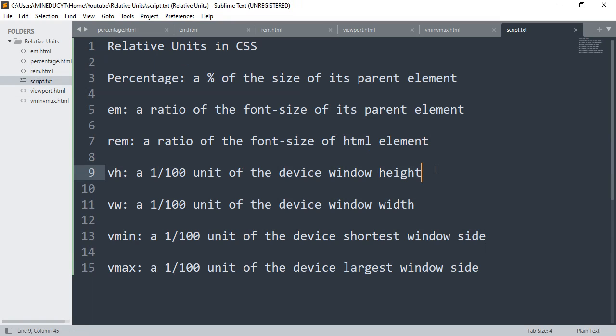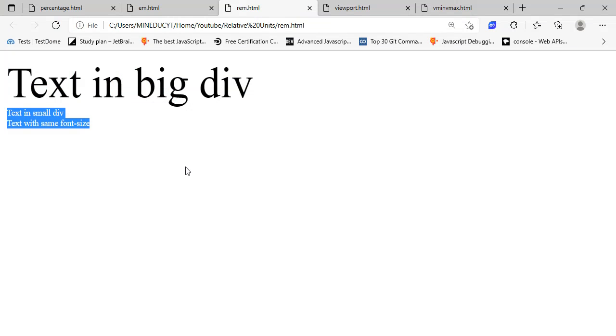The next one is VH. VH is 1 divided by 100 unit of the device window height. This will be equal to 1%, but I just write it like this. So what do I mean by this? What is my device window height? My device window height is all the size that has the height of my window, right?